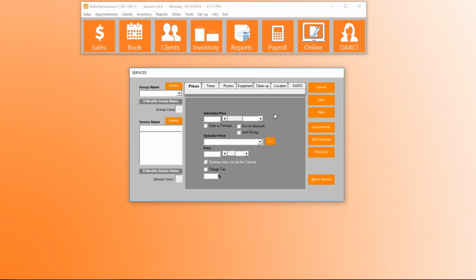Let's discuss the difference between a group and a service. A group may be something like waxing, whereas within that group you may have services like lip wax, chin wax, bikini wax, underarms, back, top of leg, etc. So we'll create a group. Let's create a group called hairstyles.